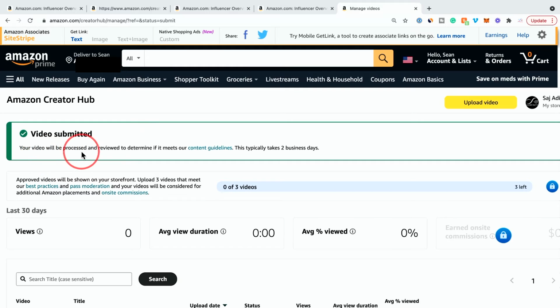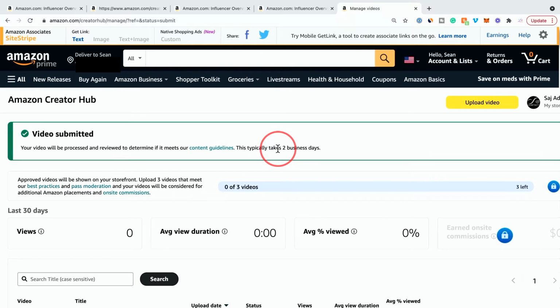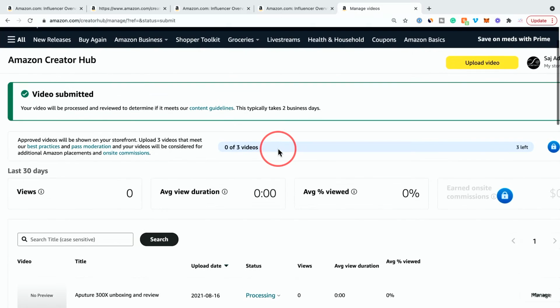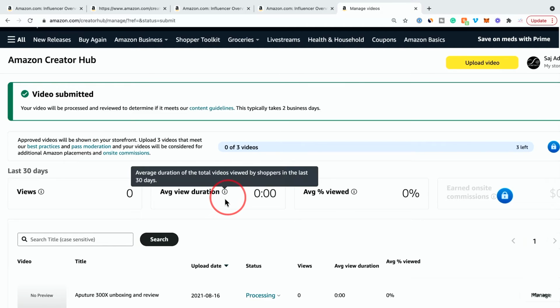And it says video will be processed and reviewed to determine if it meets our content guideline. It typically takes 2 days. So not as easy as just creating a YouTube channel and uploading to it, but I'll keep you posted on how this goes here. I'm going to try with a couple of different videos, and then I'll give you kind of the update on what happened.